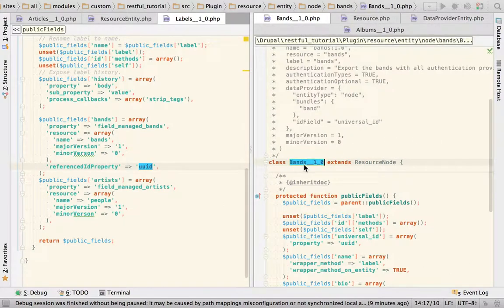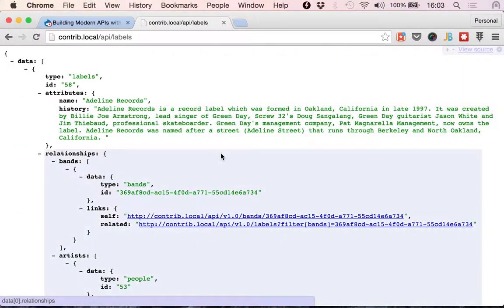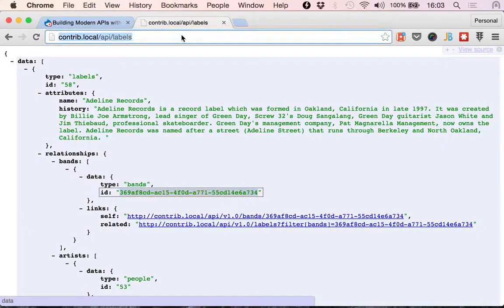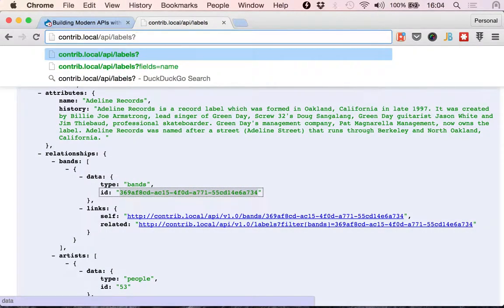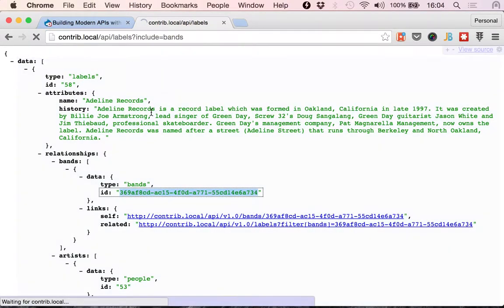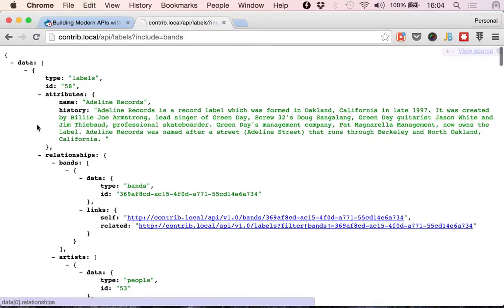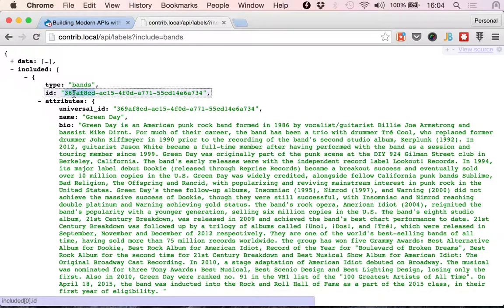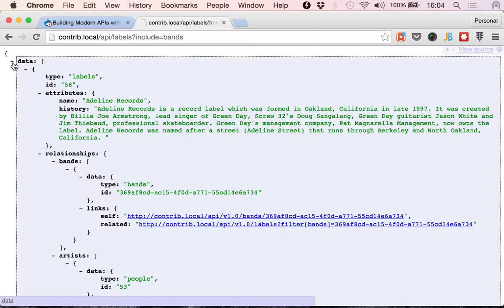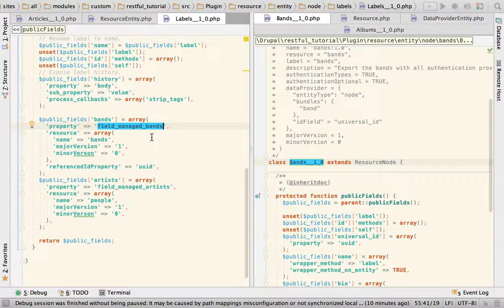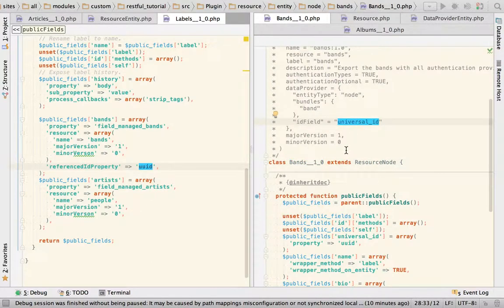connect to this. So if we go to the record labels now, you'll see that this is respecting the IDs that we have for the bands, and we can even include the bands. Include the bands, and I'm going to fold data so you can see that we can include this, and it's going to connect again the field manage bands UUID with the universal ID for the bands.